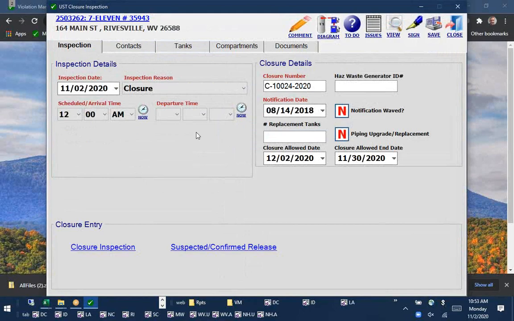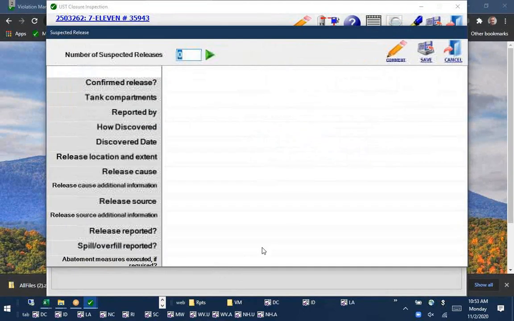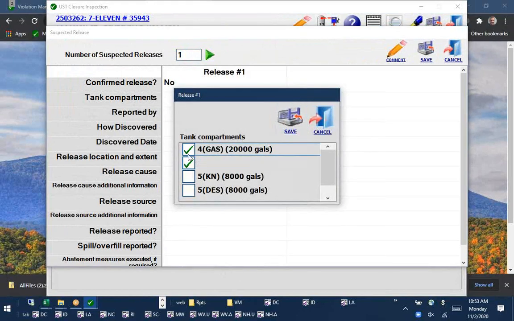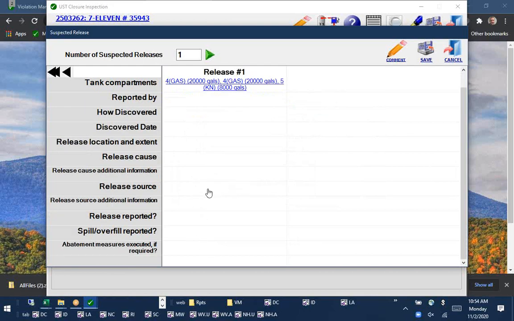And if a release is determined at the time of closure, you can enter that information here and identify which tanks or which compartments leaked, as well as the details about the cause and the source and whether they did their abatement measures.